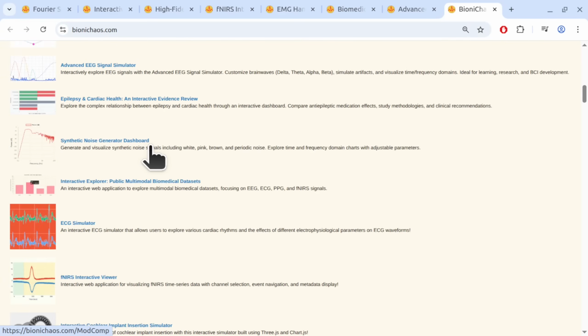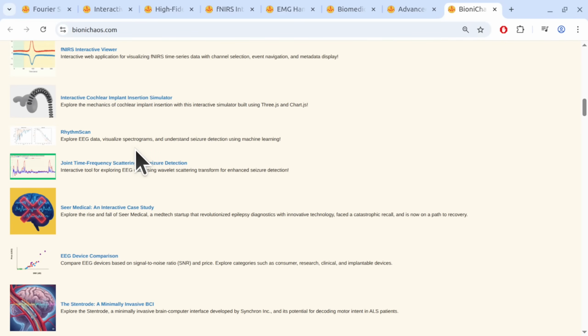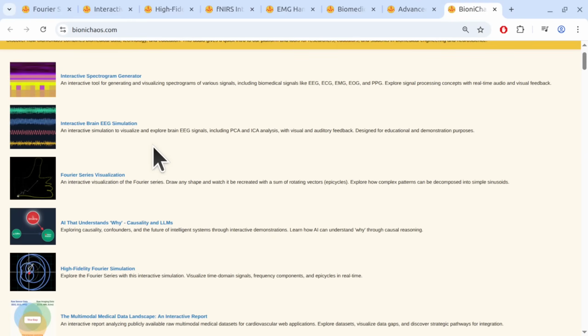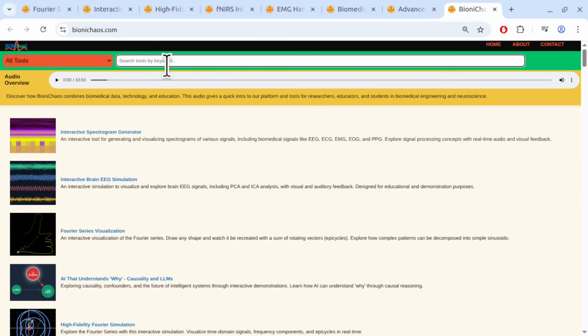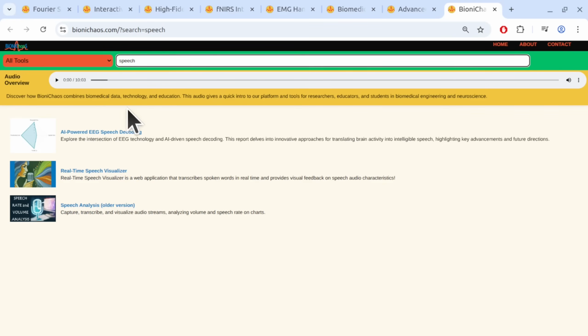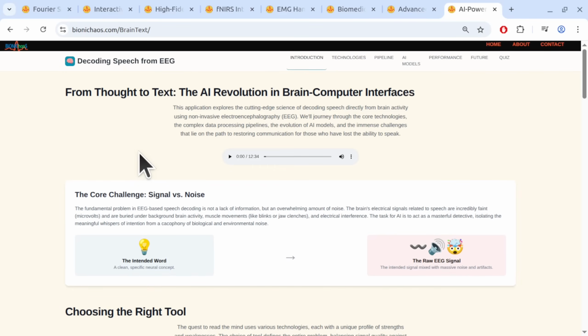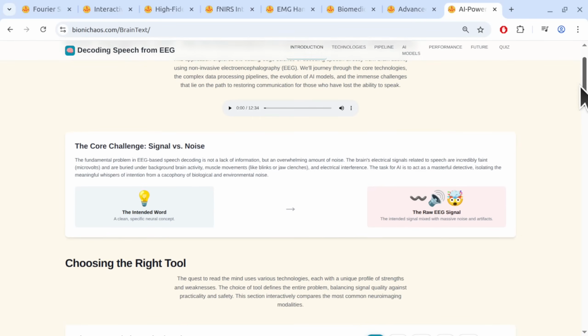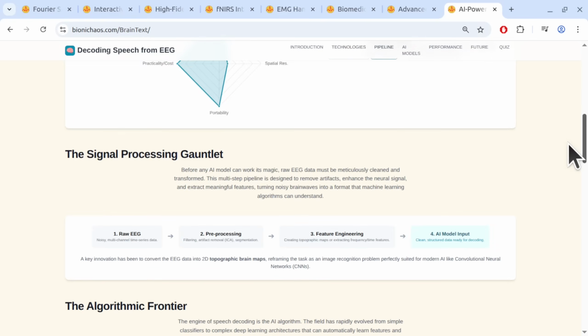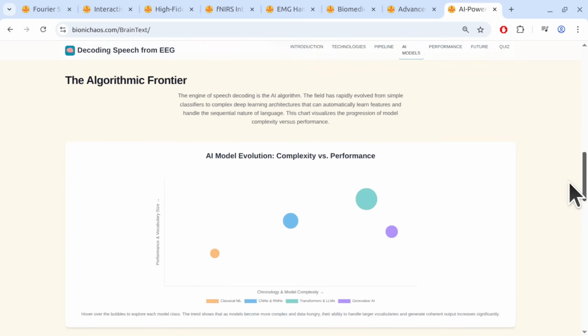The sources mentioned examples like AI-powered EEG speech decoding, and discussions about how AI and machine learning are changing EEG and ECG analysis. They even touch on the challenge of AI understanding why, causality in large language models like ChatGPT. So AI building AI tools and AI within the tools.